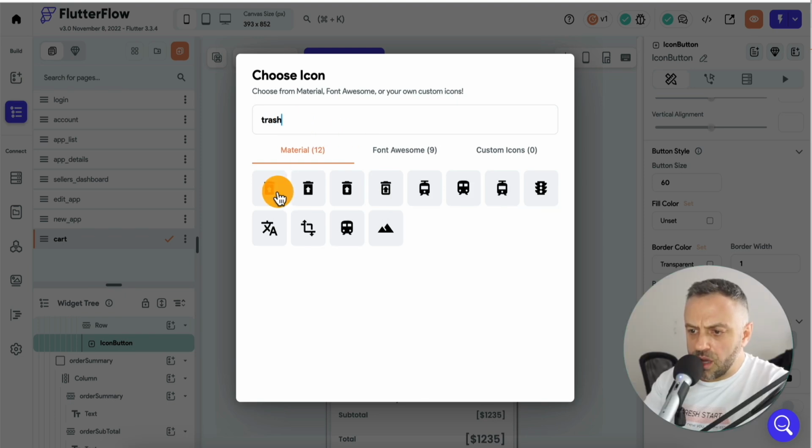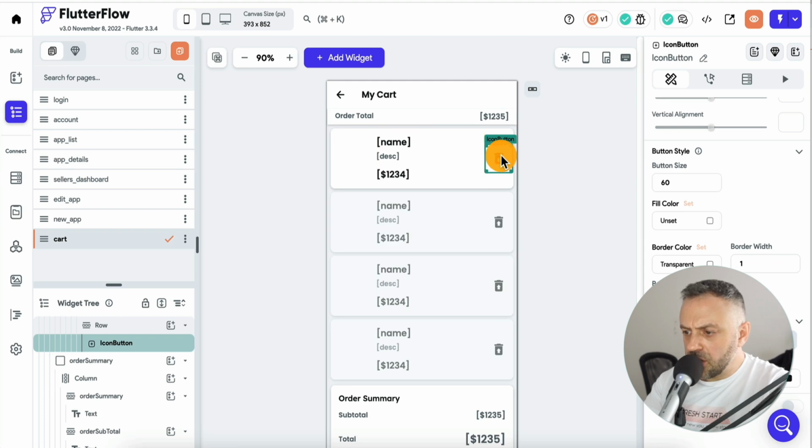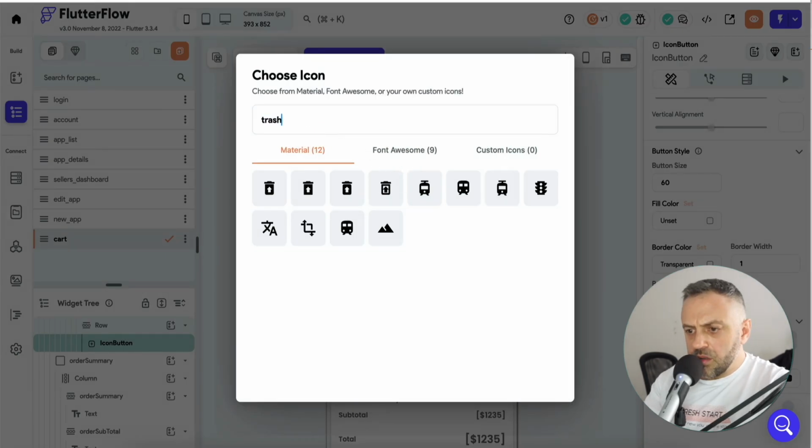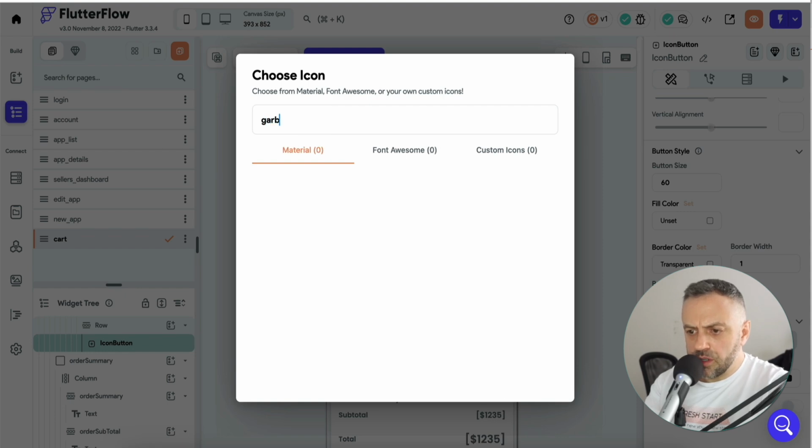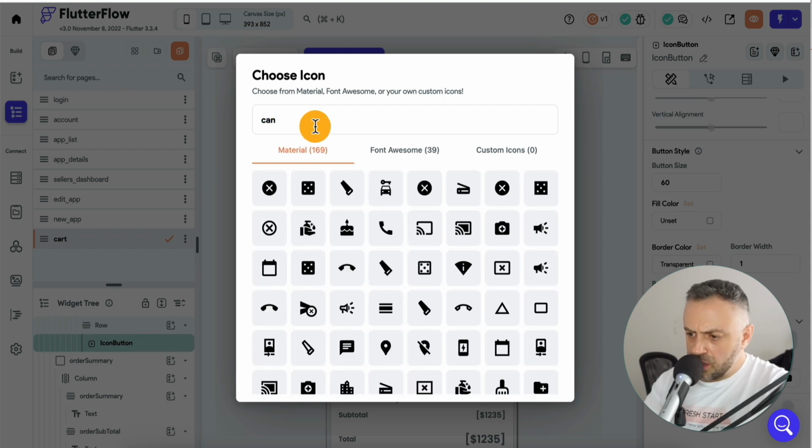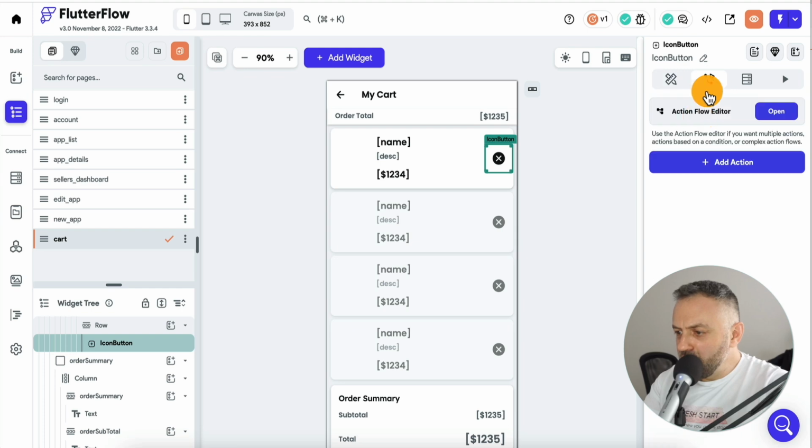Trash can. Okay, perfect. Restore. Well, maybe not restore. Maybe trash, garbage. No? Can. What's a synonym? All right, let's just pick a random one. How about this one? That's going to remove it.